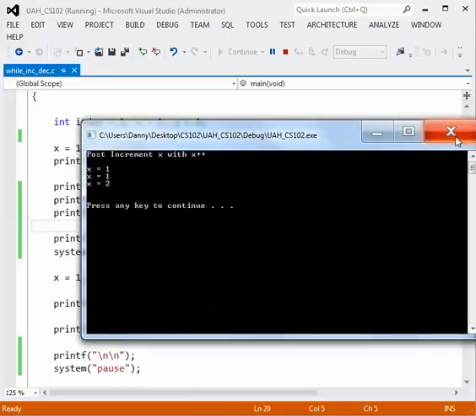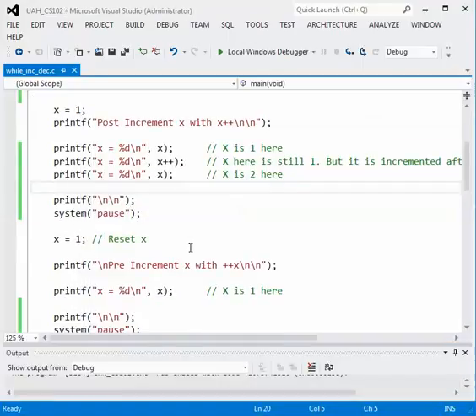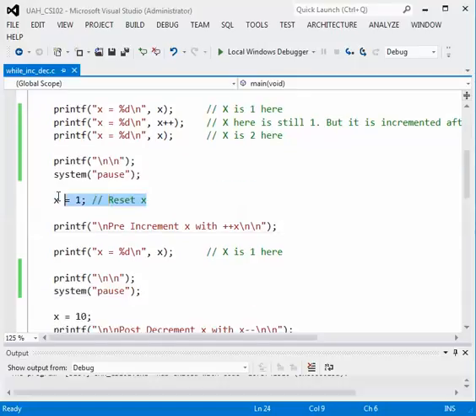All right, let's close this down, and now let's move down and look at this increment operator in pre-increment mode. We will reset x to 1, so that line's already included. We will print to the screen pre-increment x, and in this case, we're going to put the ++ operator on the left side of x. That means it's operating in pre-increment mode.